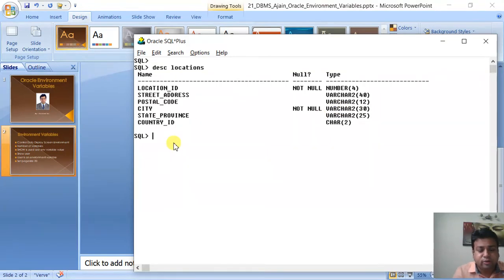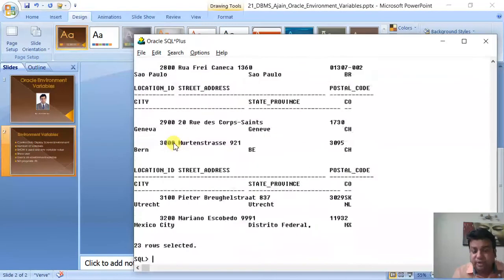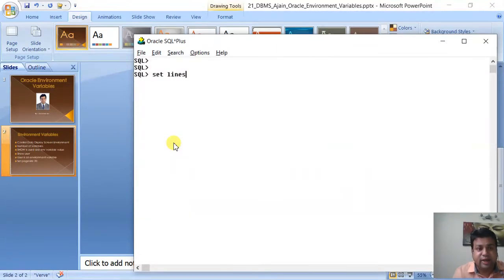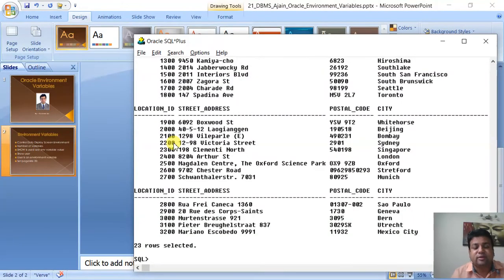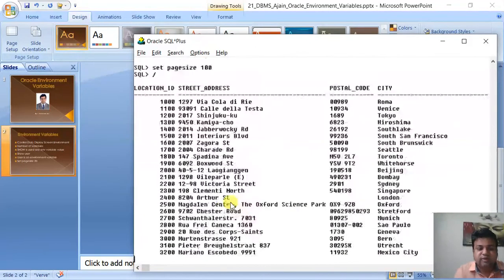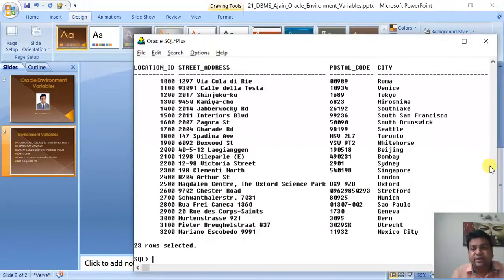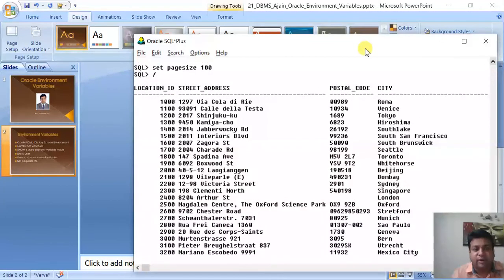So what you can do, now again I am showing you, select star from locations. The output is there, but it is not perfectly displayed. So what you can do, you can set line size, suppose 200. Now let me repeat this. Now it has come perfectly. And if you don't want to repeat the heading after 12, set page size 100 and see it again. Now see, the entire table is displayed in just one screen.